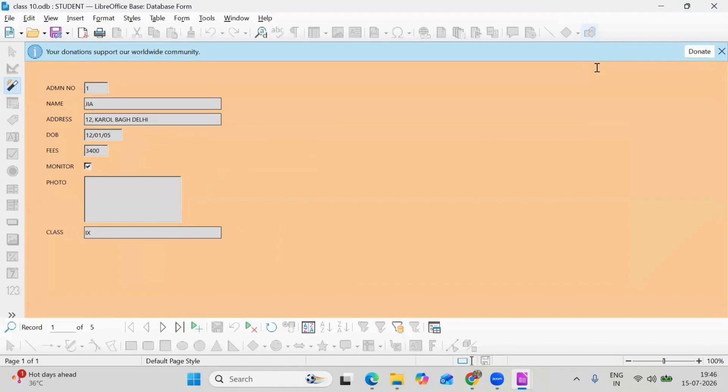Why do we use a form? Basically, a form is used to enter details and to view the details of the table. So you can see it's a data entry form in which you can see the various records in the table. Right now it is showing the record of the student whose admission number is 1.